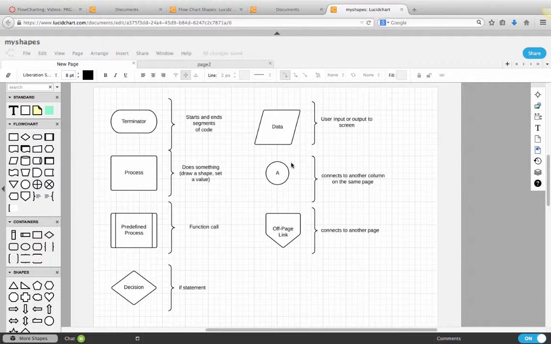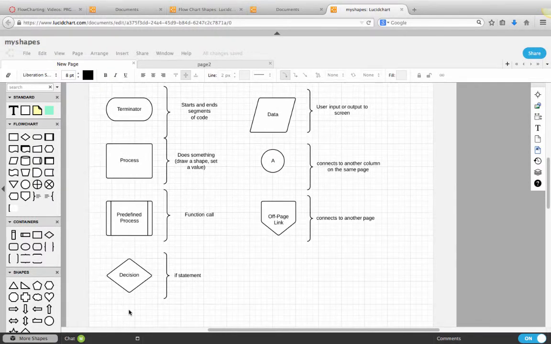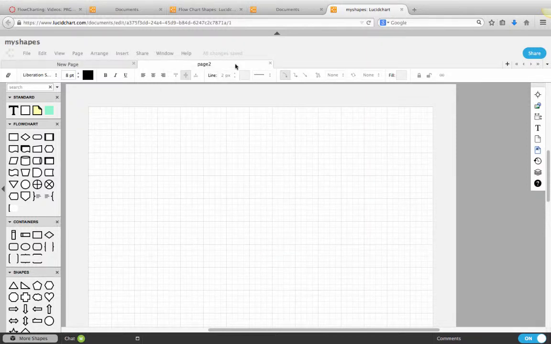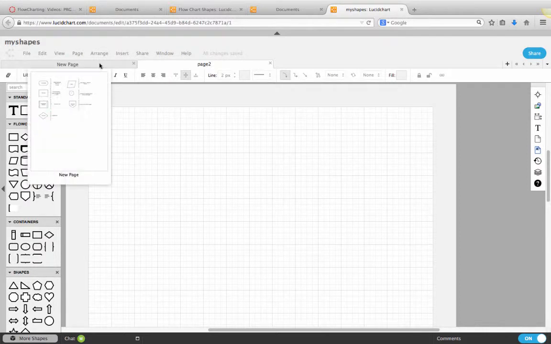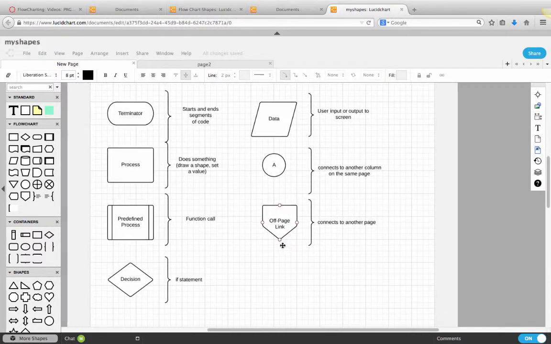This connects to another column on the same page. So if I were to use that, I would have it down at the bottom here, and I'd have a matching one up at the top. And that would show you the flow of the logic. This would be an off-page link that will connect to another page. Now in our tool, we can move from page to page at the top, but you can also create this with a hyperlink to take you to the other page. So that's the basic flowcharting shapes.